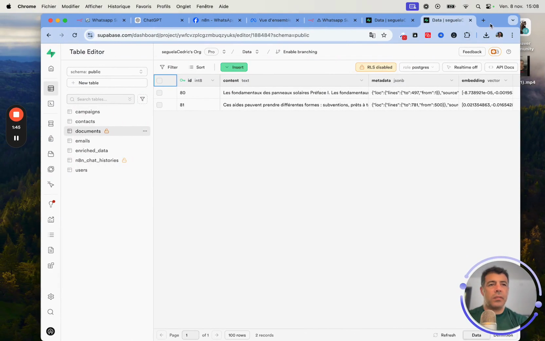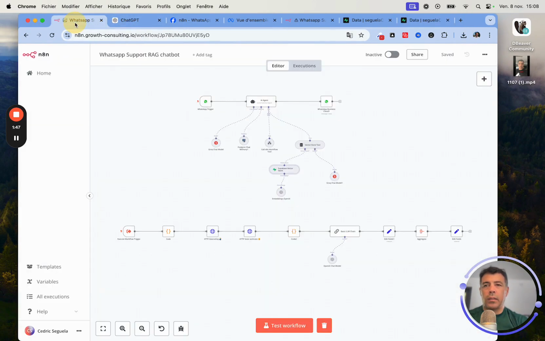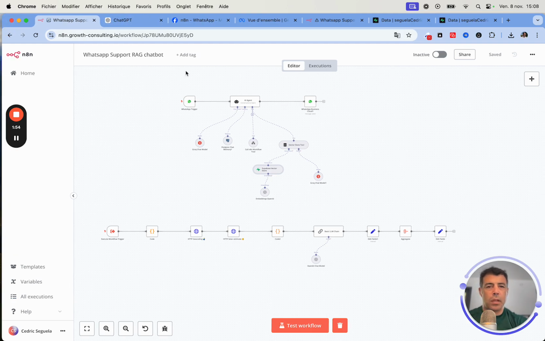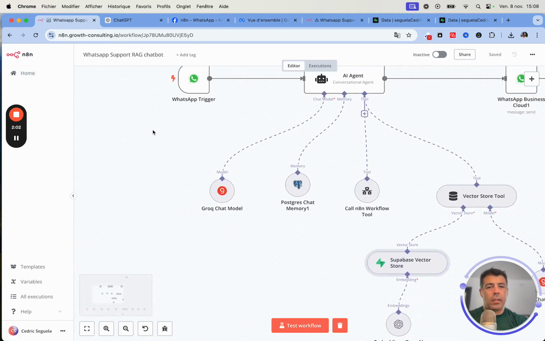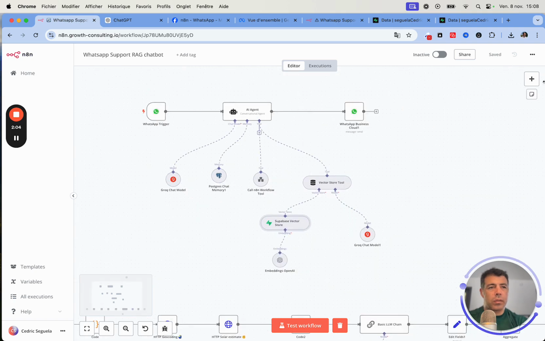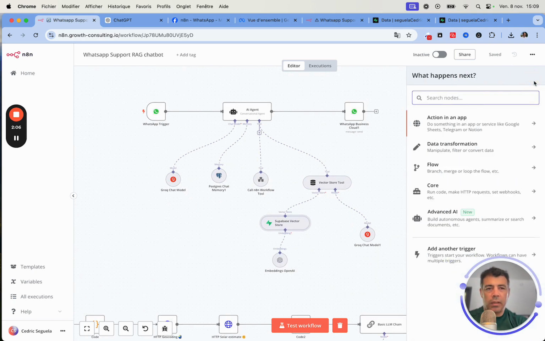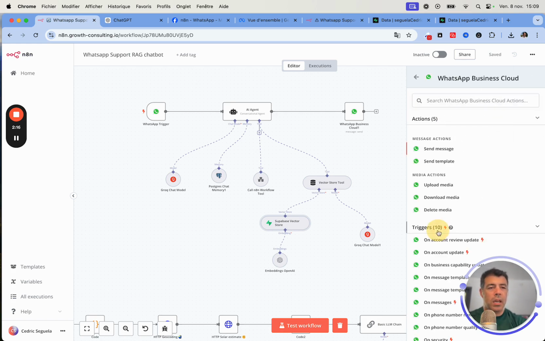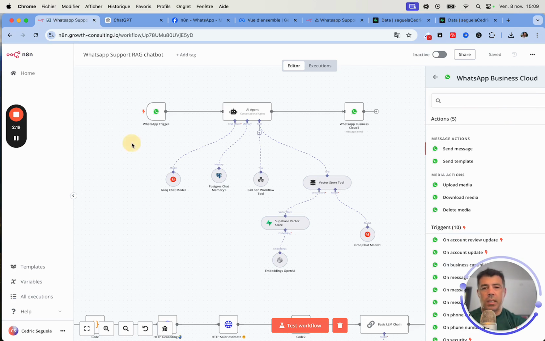So let's dive in. First of all, you need to head over to n8n, so the cloud version or the self-hosted version, doesn't really matter. And then you will click home and you will create a new workflow. And when you've created a new workflow, you will click the plus button here and you will choose a WhatsApp trigger. So it only works with WhatsApp Business, so you need to have a WhatsApp Business account in place, and you will choose the on-message trigger.